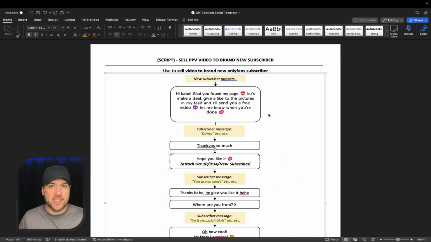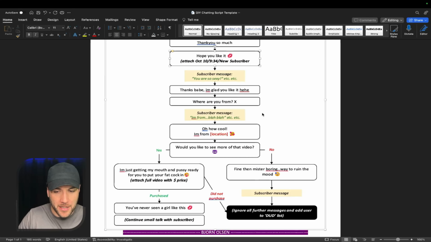Now, what I would suggest to you if you are going to create scripts is, first of all, if someone else already has a script for a new subscriber that is already working well, just use that. So I've already got this exact one on Empire in my Discord, so you can use that.